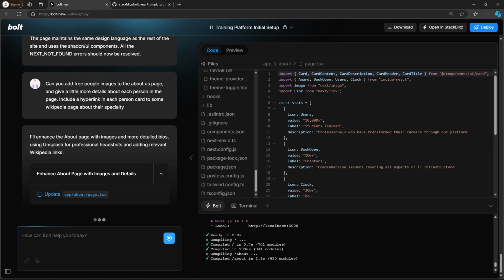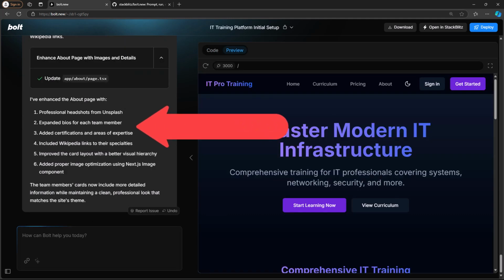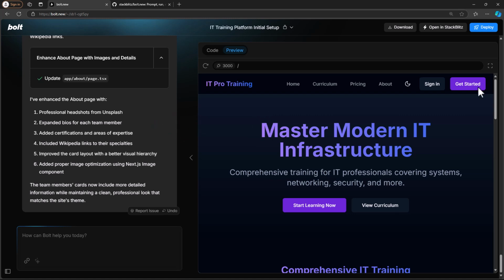It says, I'll enhance the About Us page with images and more detailed bios using Unsplash for professional headshots and adding relevant Wikipedia links. That sounds like fun. We'll be back in a sec. So it finished. It says it added headshots, expanded bios, certifications, and areas of expertise, Wikipedia links to their specialties, improved the card layout with a better visual hierarchy, added proper image optimization using the Next.js image component. Let's take a look at what it looks like.